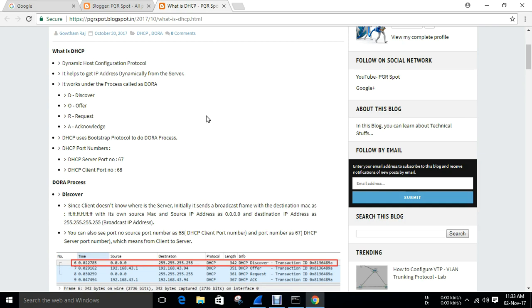That's what DHCP is. It works under a process called DORA, which is nothing but discover, offer, request, and acknowledge. DHCP goes through all these processes in order to give you one IP address. The DORA process works under a protocol called the Bootstrap Protocol. It uses the Bootstrap Protocol in order to do the DORA process.